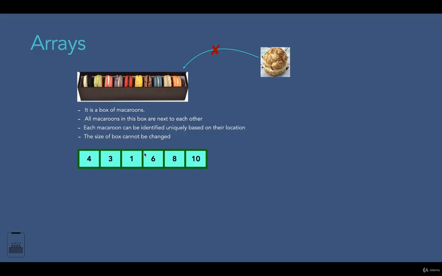The first property is that an array can store data of a specific type. This means that when we create an array of integers like this, we cannot store string values in this array. This is an array of integers. If I try to add a string to this array as the next element, this will give us errors. We cannot store different types of data in the same array.